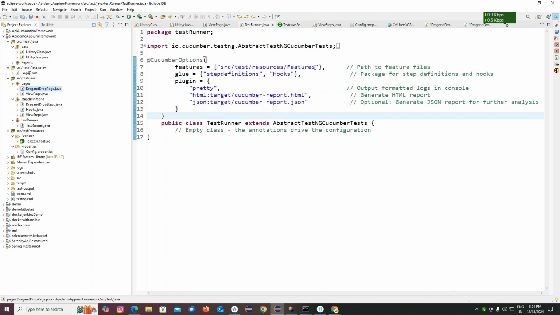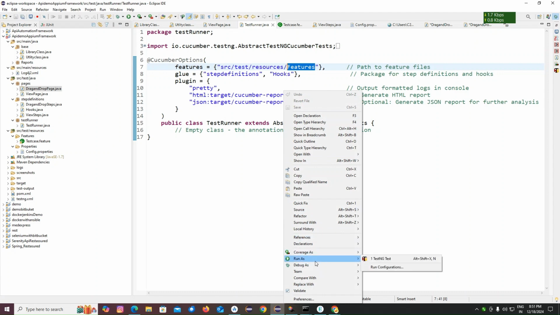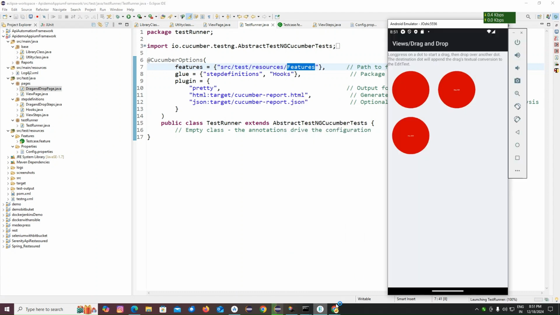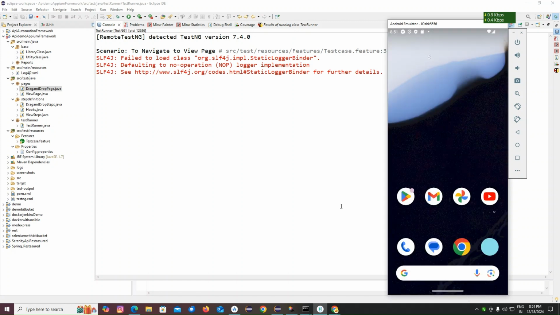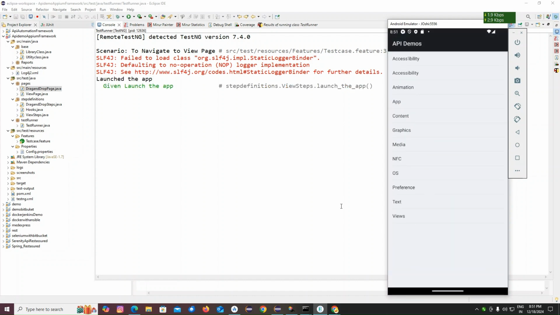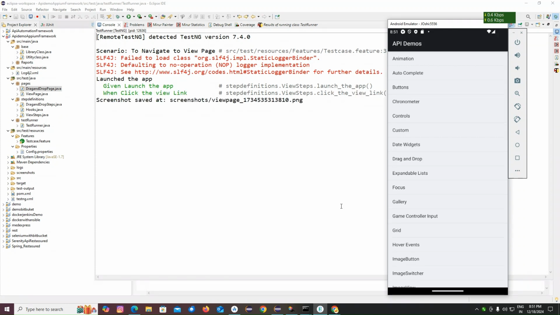Since we are directly giving features, we can also add tags for running only one test case. Now I'm going to run two test cases. Let me right click and run TestNG. It refreshed and it's going to navigate to the app and launch the app. First test case is click views. It clicks view and the screenshot is saved.